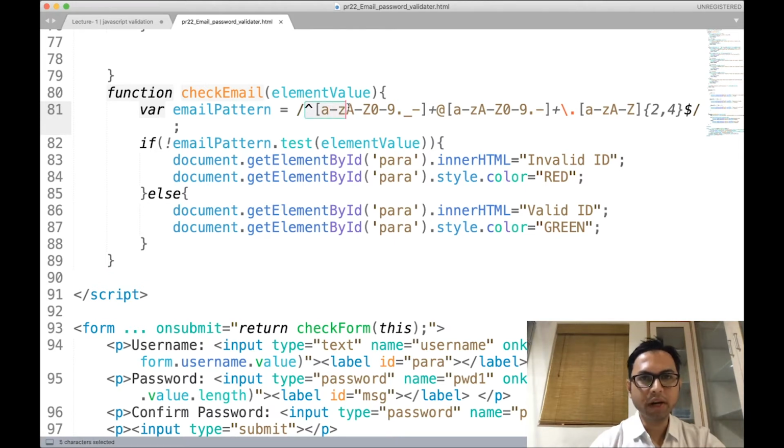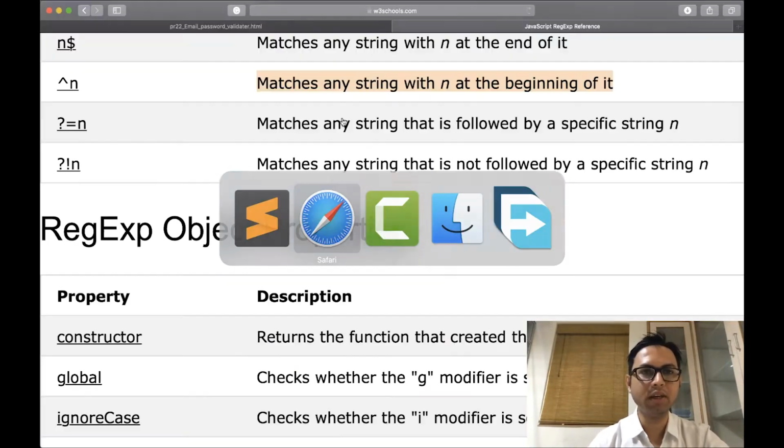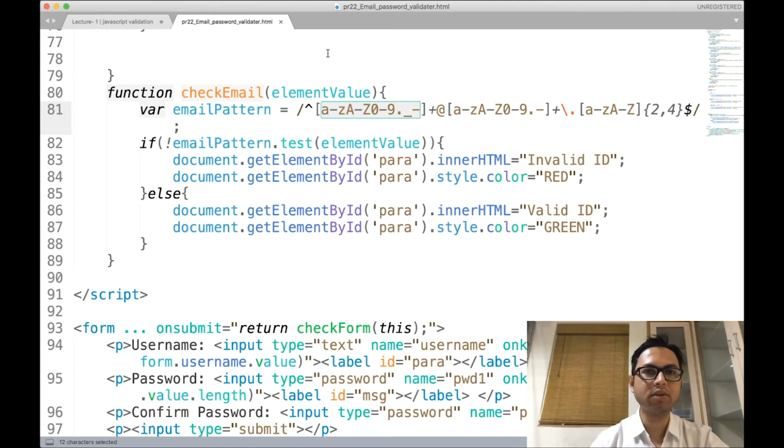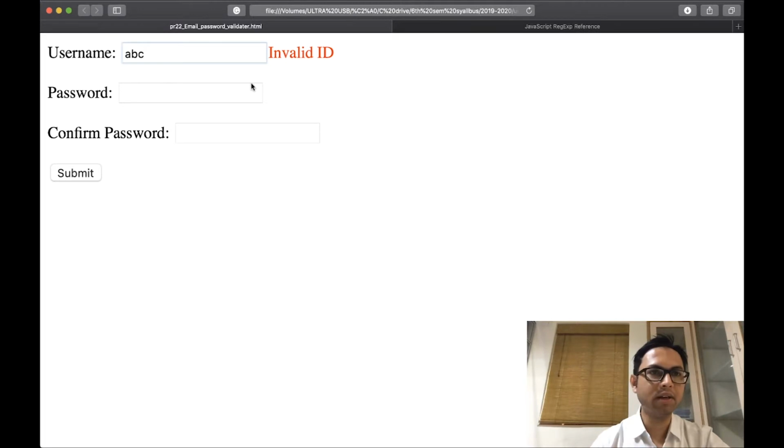Whatever email ID you are writing must start with small a to z, capital A to Z, 0 to 9 digit, dot, underscore or dash. So your email ID must start with this set of characters. The range of characters allowed is between this range. So let us say I start with the characters A, B, C. As soon as I start writing, it shows invalid ID. Why? Because the complete regular expression is not followed by my username.